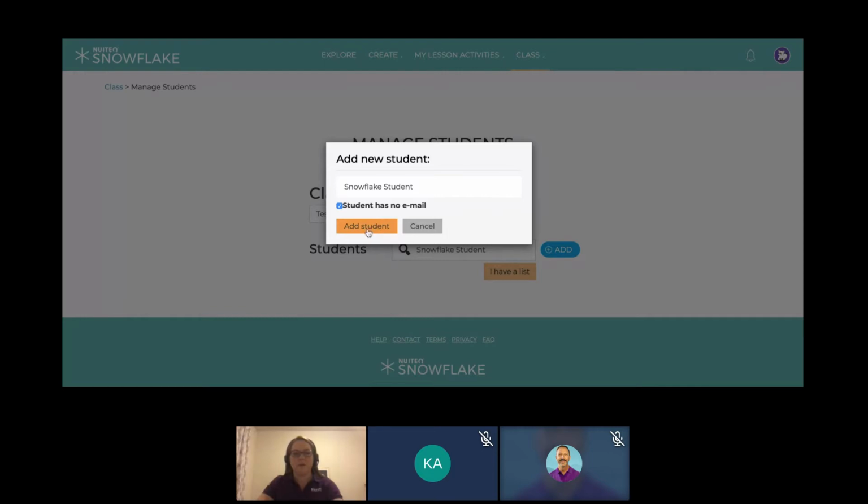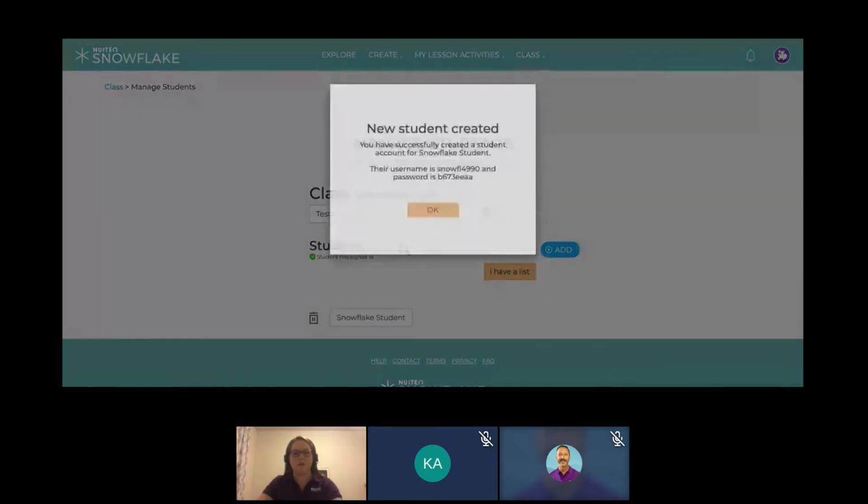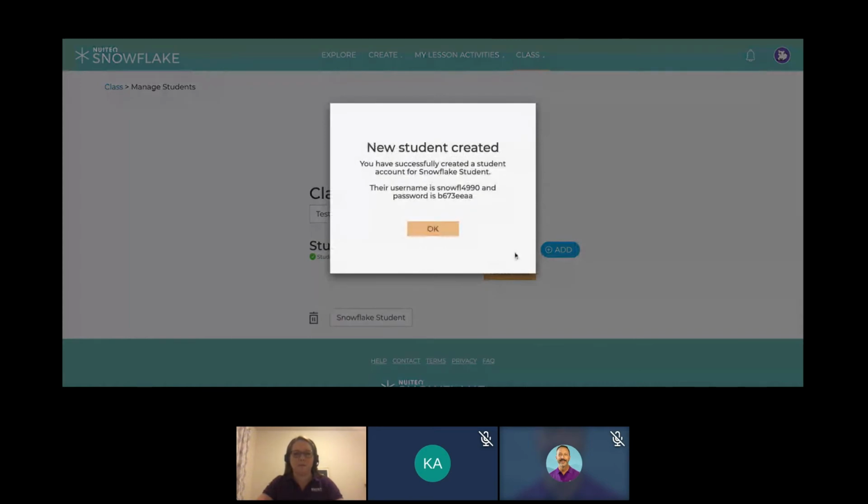Once you've created that and hit Add Student, a separate pop-up window appears. It says the new student was created, and that you have successfully created a student account for the student's name. Their username is auto-generated, created just by the algorithm of the technology. And there's also an auto-generated password. Students do have the ability to change the password after, and I'll show you how to do that.